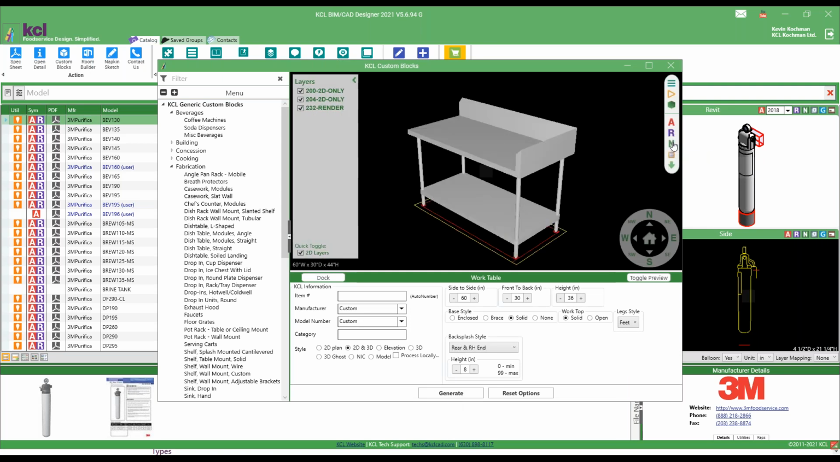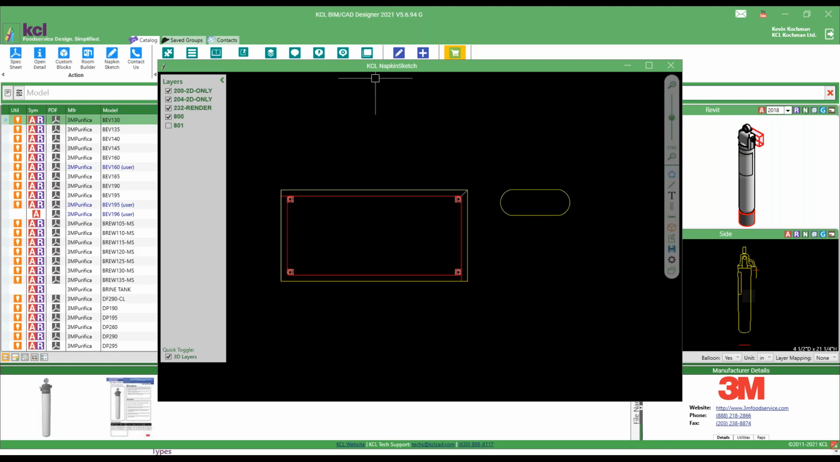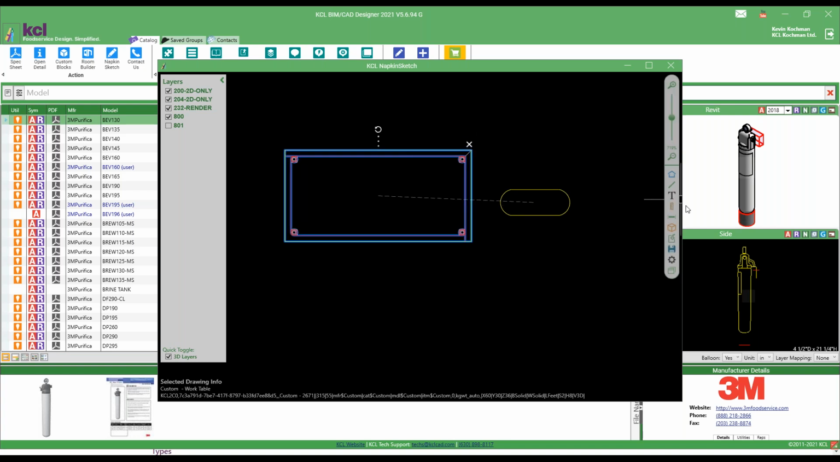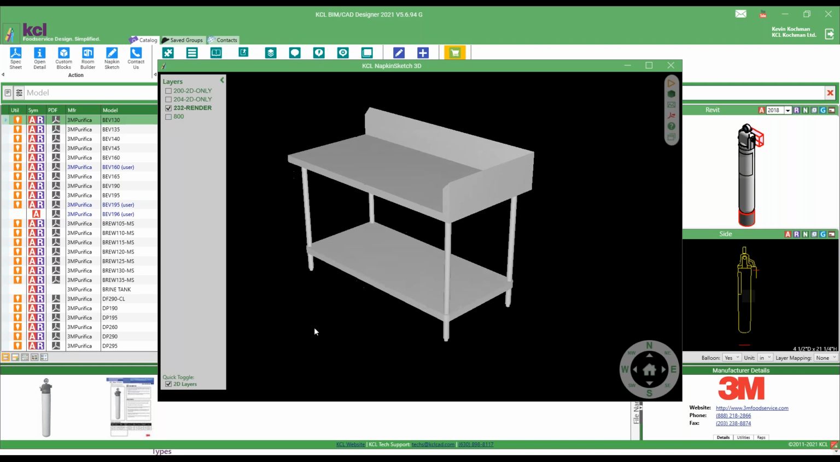So if you're someone who doesn't have AutoCAD or AutoCAD LT or Revit, here's KCL Napkin Sketch. Again, a more detailed webinar is available on the YouTube channel. But I've got this piece from the top. If I change my view, there it is. And I have the same layer controls, so I can turn those things off.